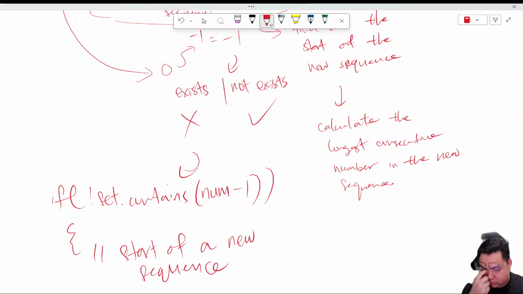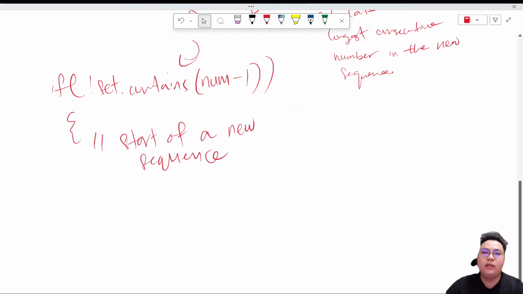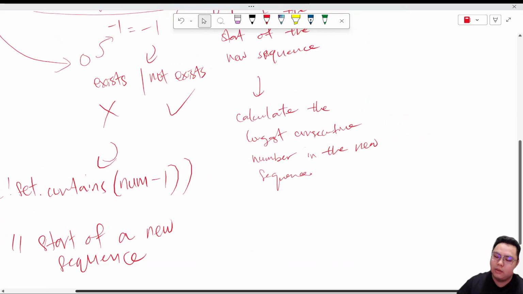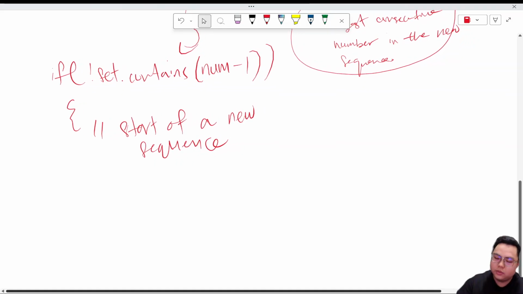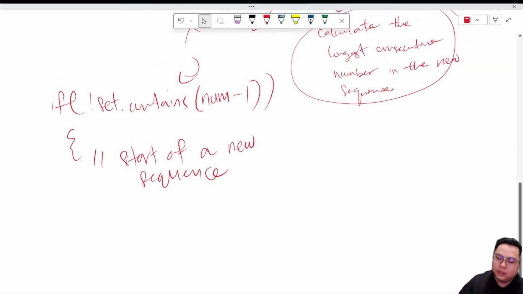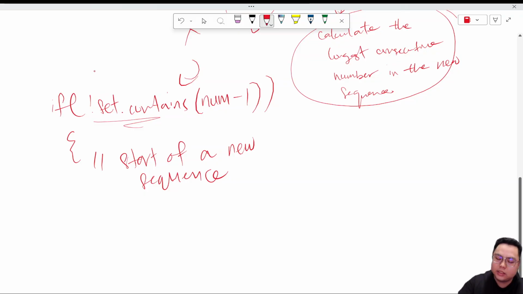Okay. And then if we are able to find the start of a new sequence, the next step would be to calculate for that particular sequence what is the longest consecutive number. The looking up of this HashSet is in constant time, so it is actually quite efficient.